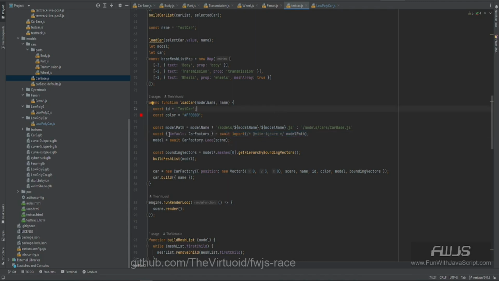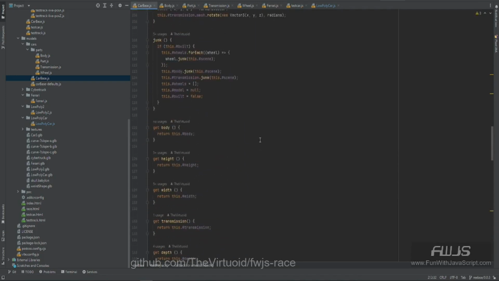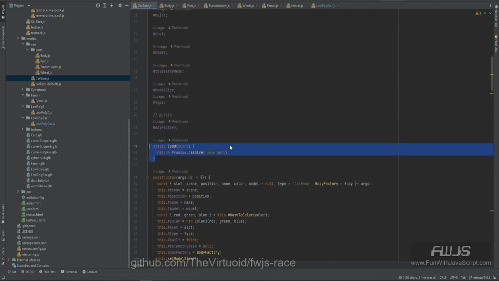But the key here is it's going to load into default, because all these JavaScript files will have a default, and it's going to reassign that to what I'm calling CarFactory. So now I'm going to do a CarFactory load, and that CarFactory load is, if you go back over to CarBase, there it is. It has a static load inside there. And in this particular case, I'm just resolving null because I have no models to load in.